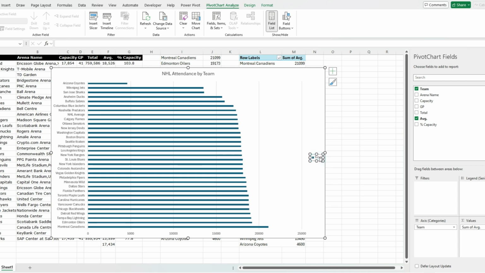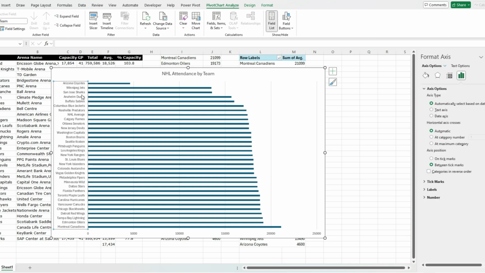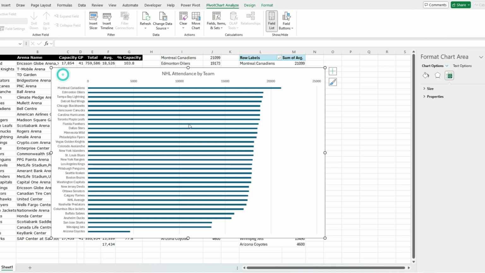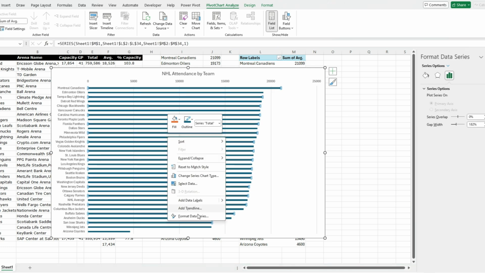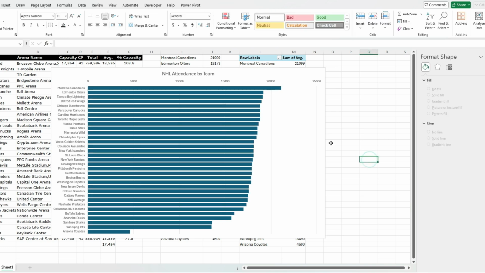We don't need this. And now what I'm going to do is right click, format this axis, because right now this is in the opposite order that I want. I want the highest values on top. There we go. And now we've got our values. One thing I want to do is get rid of some of this white space. So I'm going to right click, format the data series, and change this to, let's say, 30%. Make these lines thicker so it's easier to see.